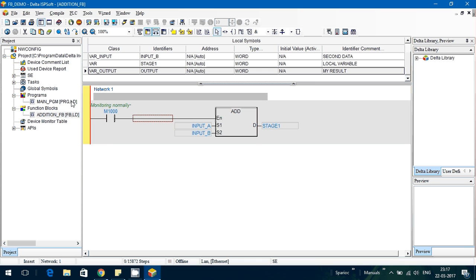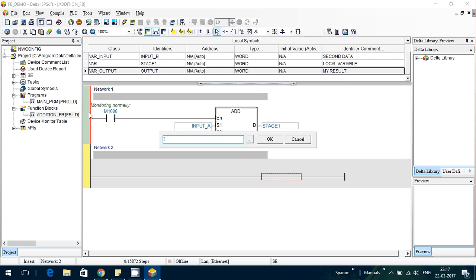Now in the next line, load M1000. I'm just transferring my result, stage 1, to my output.